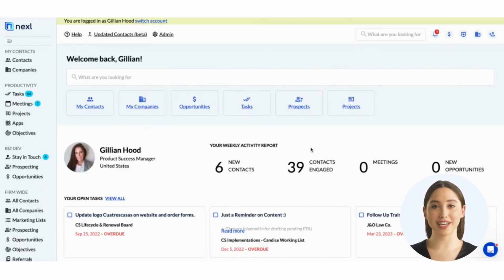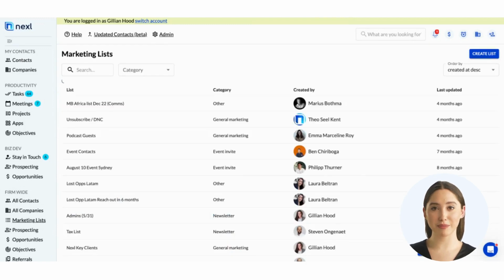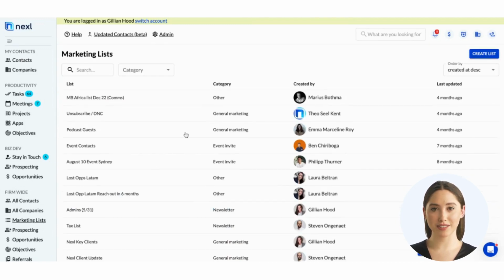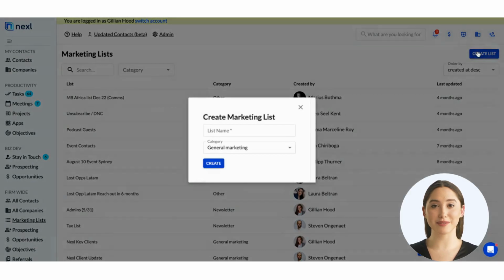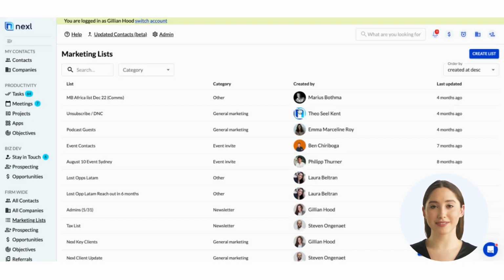The final type of list I want to take you through is Nexl's marketing list. You'll find marketing lists under the firm-wide section at the bottom here. Marketing lists are unique because they're geared specifically towards newsletters and events, and you can easily sync them with external email marketing systems. To create a new marketing list, click the Create List button in the top right corner. Simply give your list a title, select your list category, and click Create.